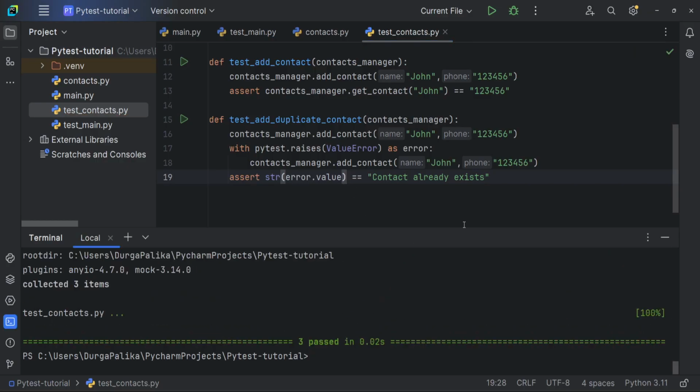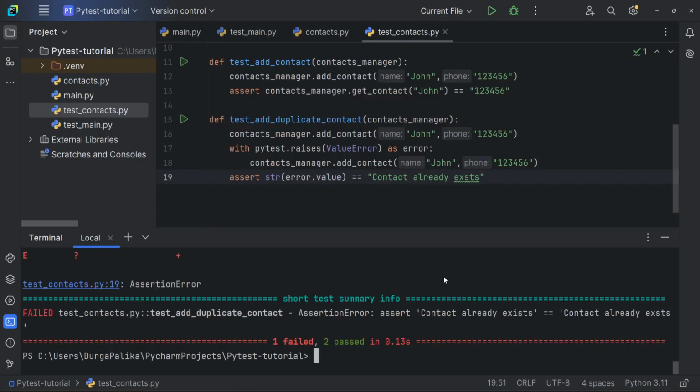This time it passed. If I have a typo in this message, for example, what happens? Then it will say contact already exists is not equal to contact already, the I is missing here. So that's how you can actually test for the exceptions as well and the error messages as well.